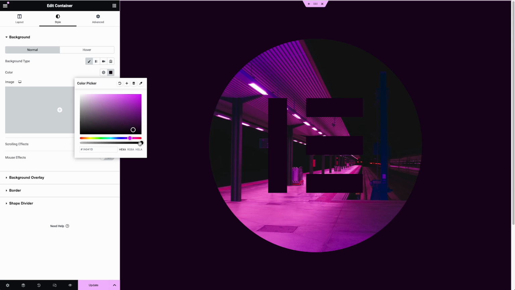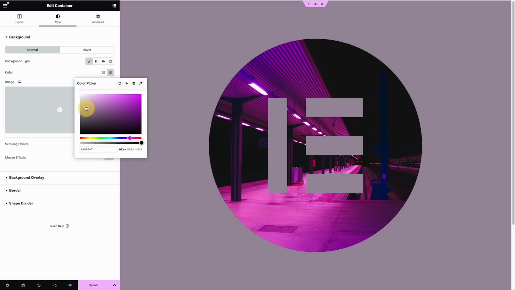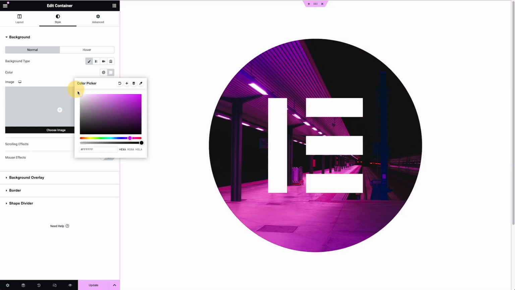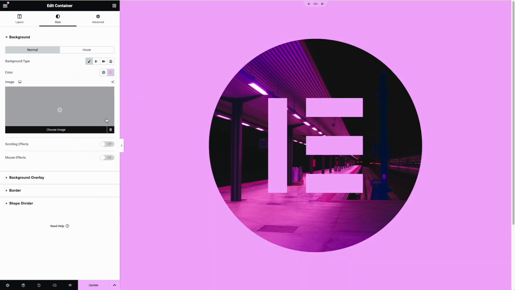Oh, whoops. Did I do that right? I don't know if I did that right. Yeah, okay. So like white, we can see right through it. Pink. And then we could try a different shape.